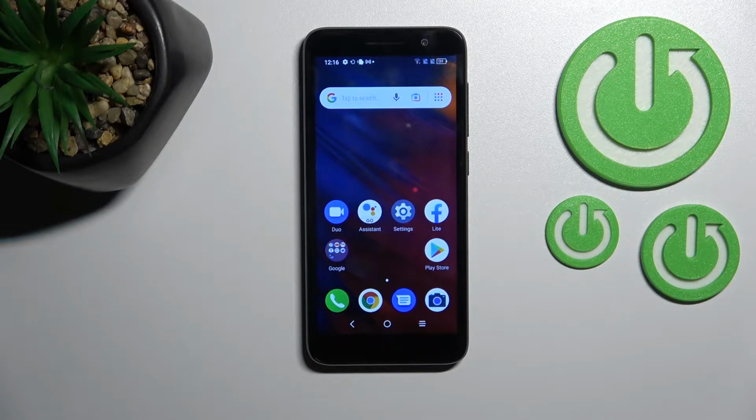Welcome to the in front of me ALCATEL 1 2022, and I'll show you how to enable or disable silent mode on this device.